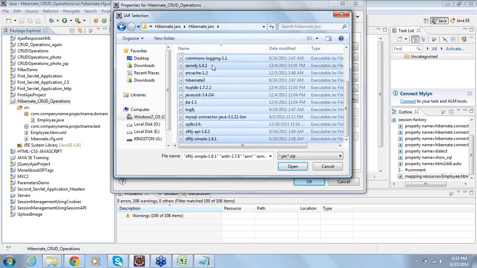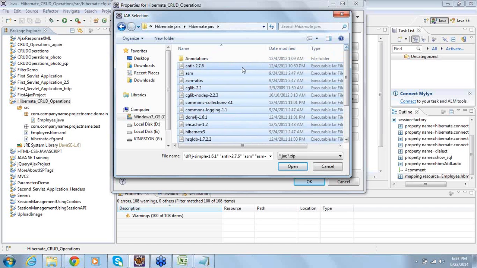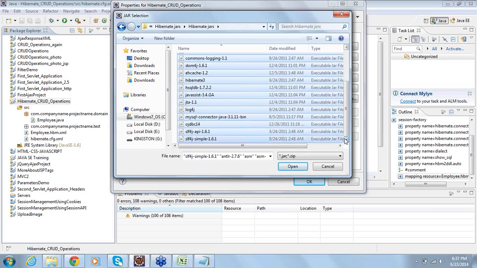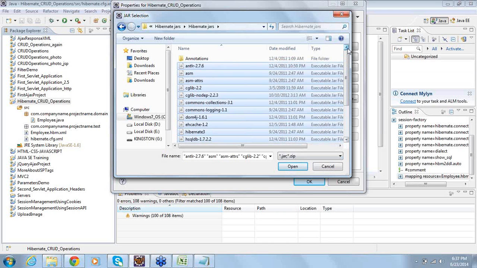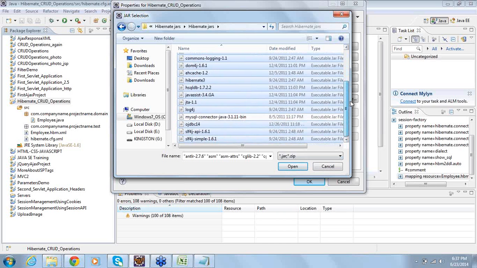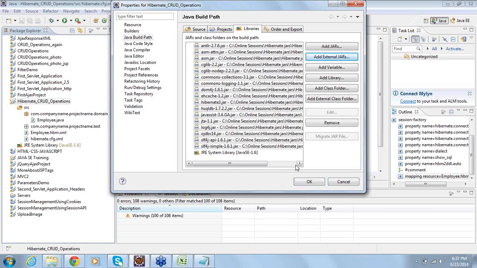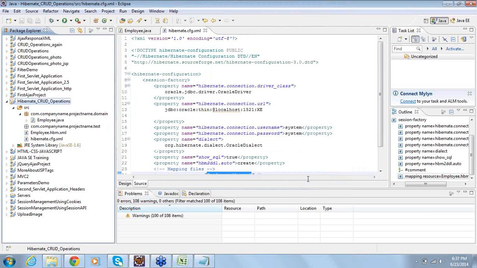Then I pick all the jar files. There is a folder called annotations, and I'm ignoring the annotations folder. I'm adding the rest of the jar files here. You don't need the MySQL connector because you are connecting to Oracle, and you don't need the annotations folder. Excluding those two, you can add all the rest of the jar files. Then you can click OK.